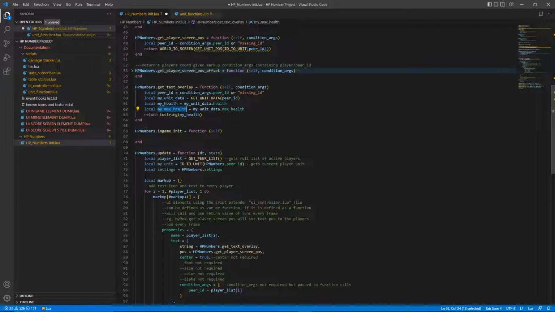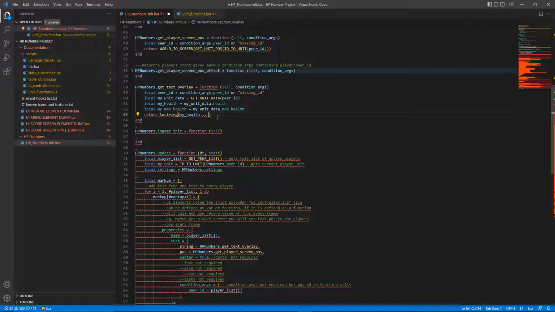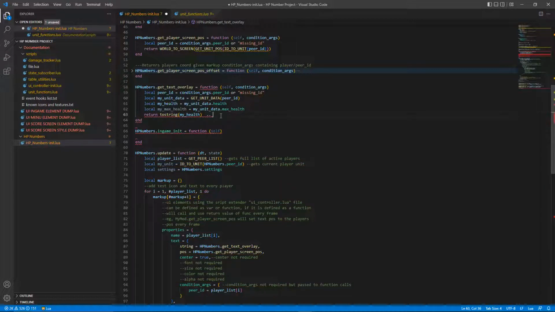Then we're going to want to format these two together. So it'll show your health and max health. To smush two strings together, you can put 2 dots. If you've coded in C# or a lot of other languages, it'll just be like a string and then plus. But in Lua, it's actually 2 dots instead of a plus.